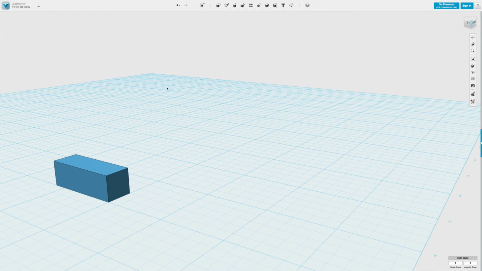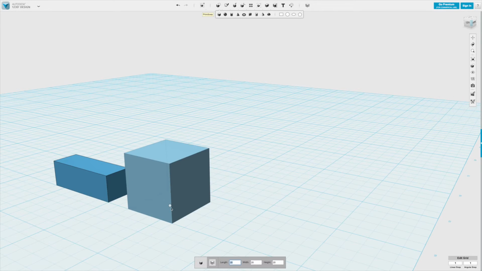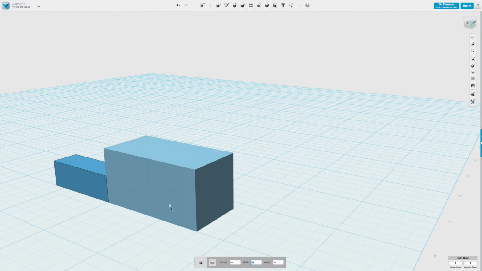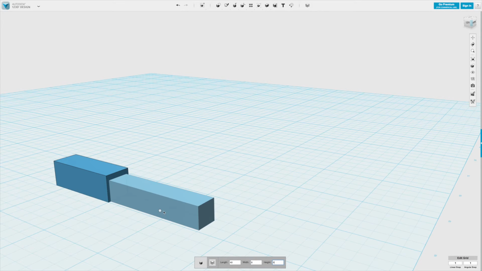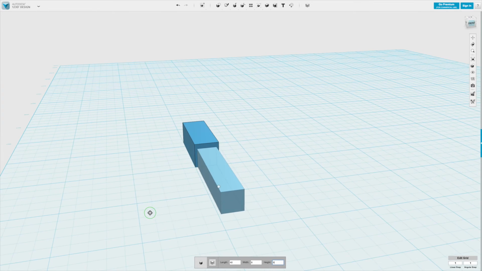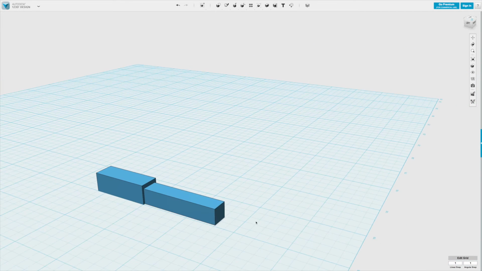There are a few different methods of doing this. The one that we're going to do now is create another box, which is longer, so it's going to be 40. It's a bit narrower and a bit lower in height. And we're going to position it so that it aligns with the center of the previous block, like this.